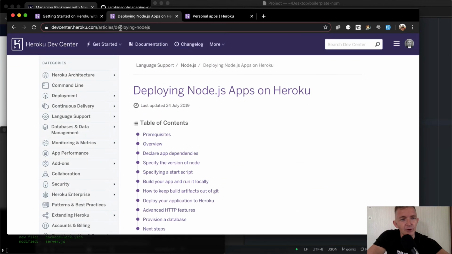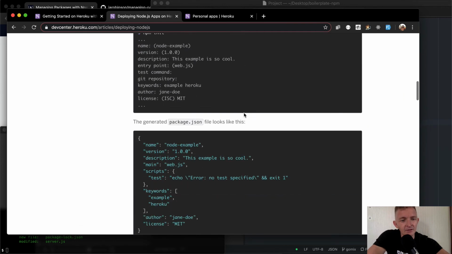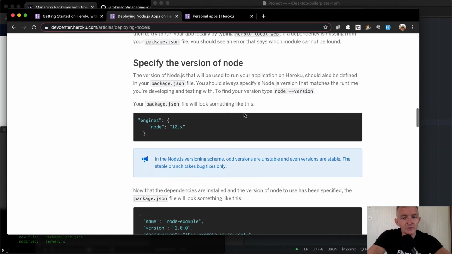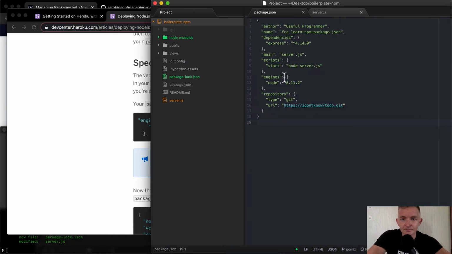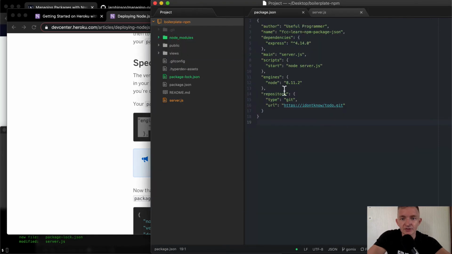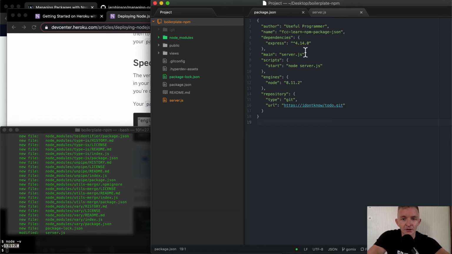So this is how to deploy. This is another article about deploying Node.js apps. I think this one's kind of more for people who have experience with this. And so it says that we want to specify the Node version. We haven't done that yet, so let's do that now. So we want to say engines, node 8.11.2. If I go node -v, I'm at 13.12.0. I don't want to use this old version from Free Code Camp. I'm going to use the new version.